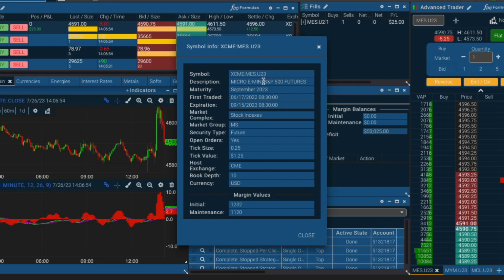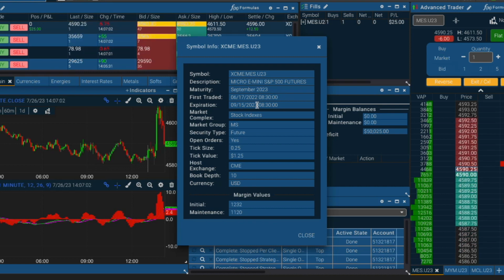It'll tell you the description, the name, what month and year it is, the date it first traded, the expiration date, and what market sector or complex it's in. It gives you the tick size, the dollar amount of that tick size, what it's worth, what exchange it's on, and so on. Down here at the bottom, you're going to find the margin requirements.